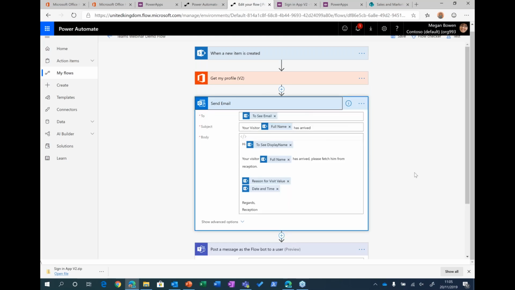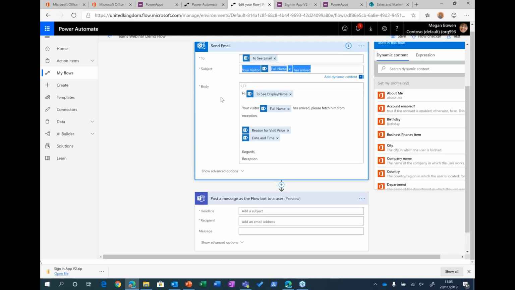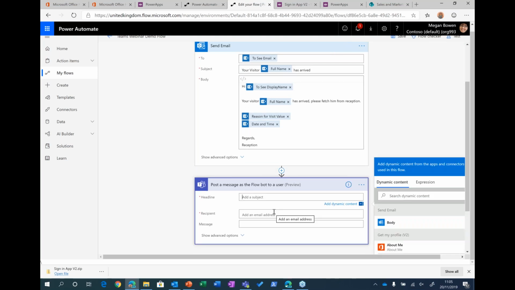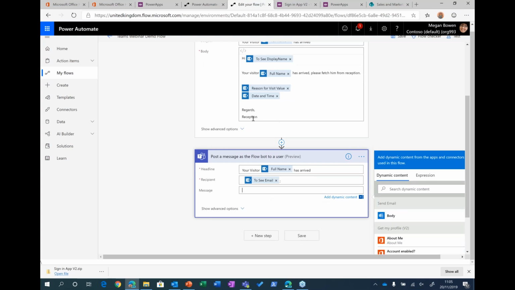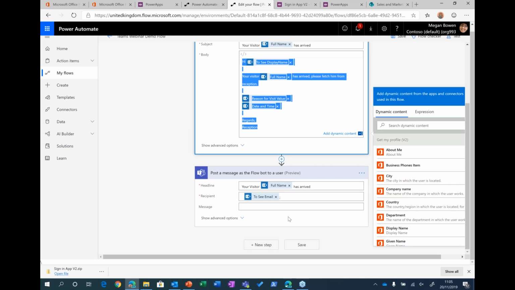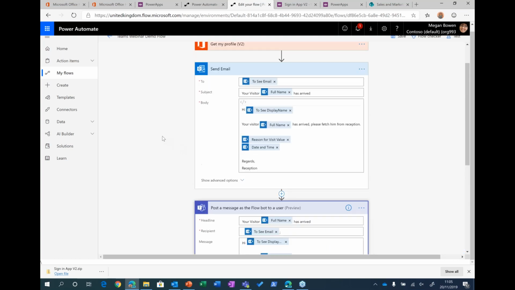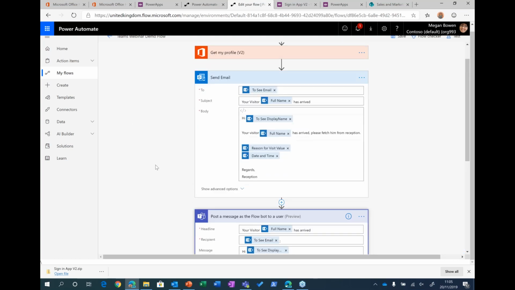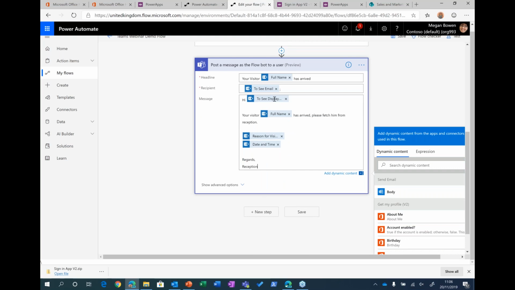And then it's pretty much the same as what we've done in this email one. So the headline will be pretty much this subject here. So I'm going to see if I can just copy this out, and rather than redo everything, paste it in here. The recipient would be the 2C email. And the message, we'll just copy this to save us time. And so there we have now two steps that will happen once the new item gets created: send an email and post the message. So you may only want to have one, that's up to you, but we'll just have them both in here.